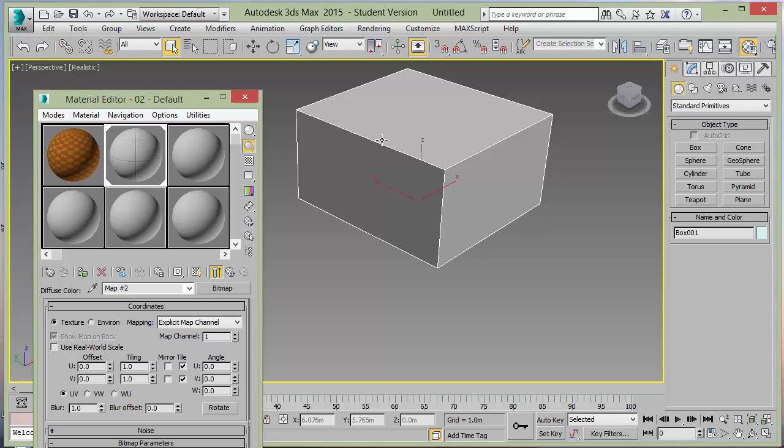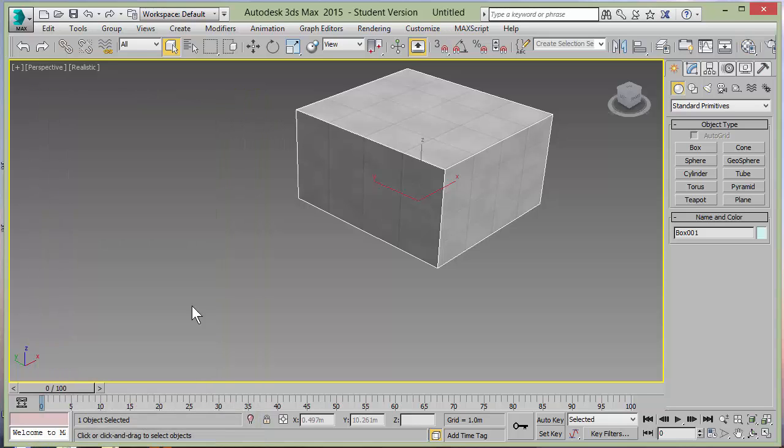Remembering that I won't see it by default, I need to come down and click the Show Shaded Material in Viewport button, and then I will see it over here. That's fine. Now I've got it all set up.